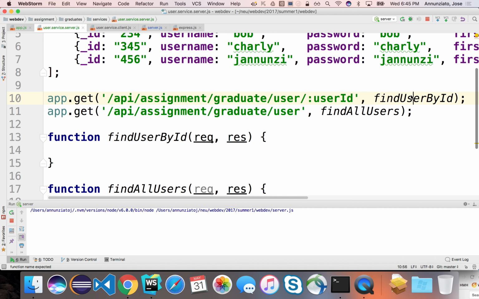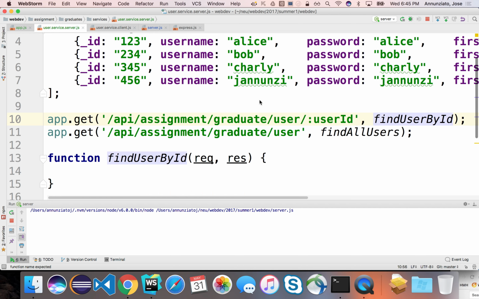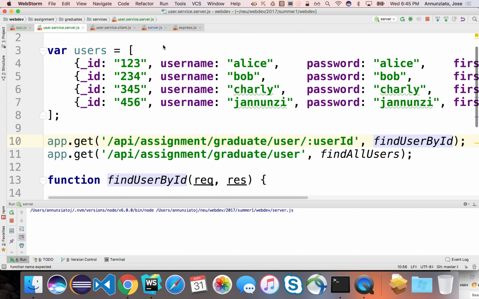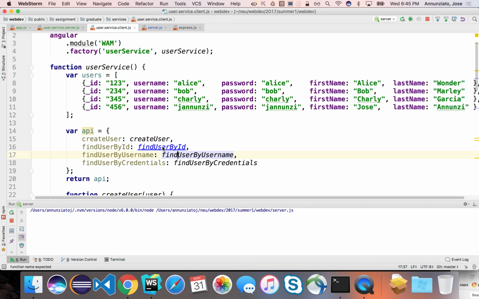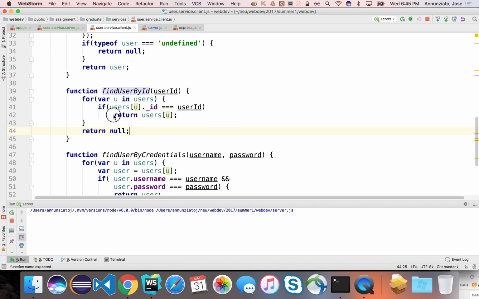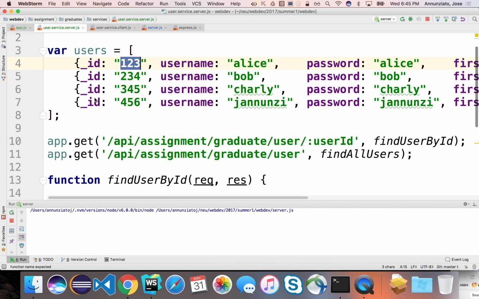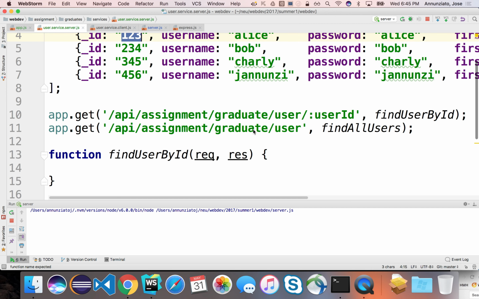Okay, so find user by ID. Basically, it's going to retrieve the users by comparing against the ID. And I believe we have that code already implemented on the client, right? So let's go there and fetch it. Let's see, we have find user by ID. There it is. So let's copy that and move it over here.